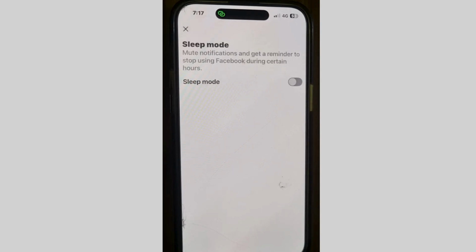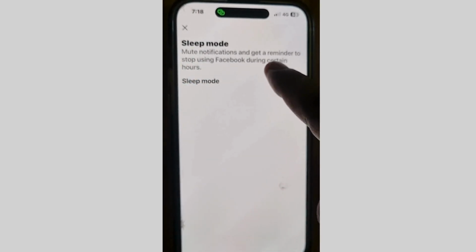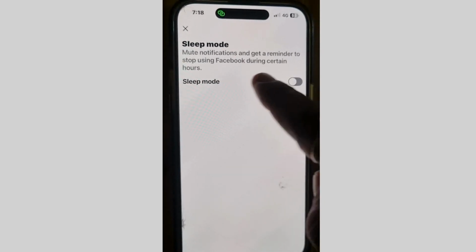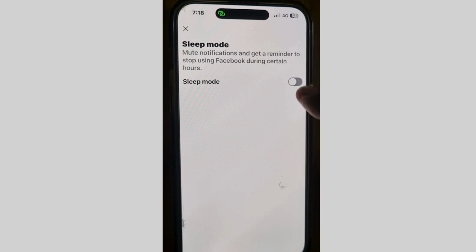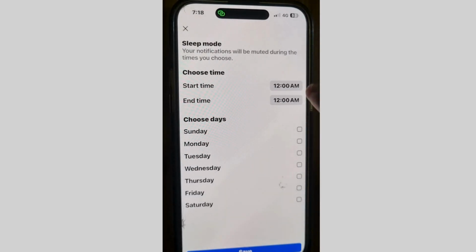Go back and here is Manage Your Time. Tap on it. Sleep mode is off. Tap on sleep mode. Enable the feature, mute notifications and get a reminder to stop using Facebook during certain hours.